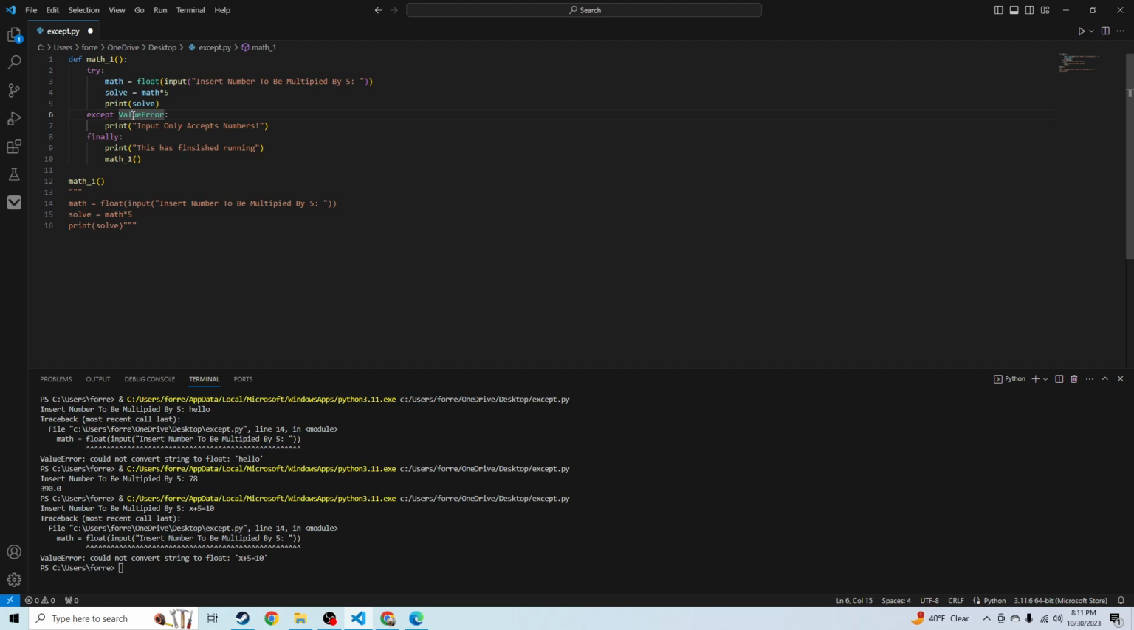And so what value error is, you'll see it down here, is it basically means that something is not able to convert to something. Like you can't convert x plus 10 equals 10 to a number, right? You can't multiply that by 2. So what we're saying is if that happens, we're going to print input only accepts numbers, right?